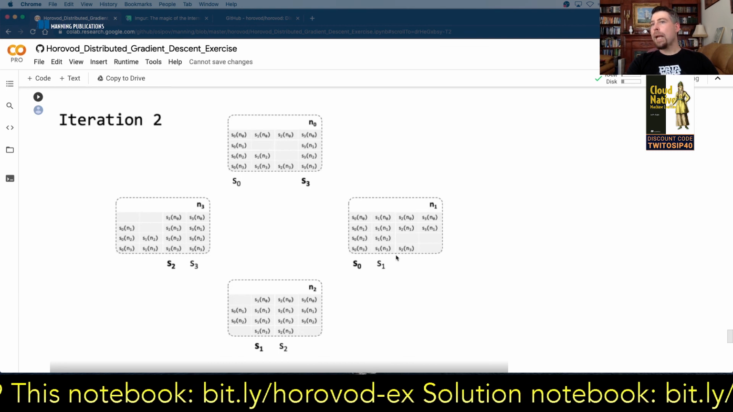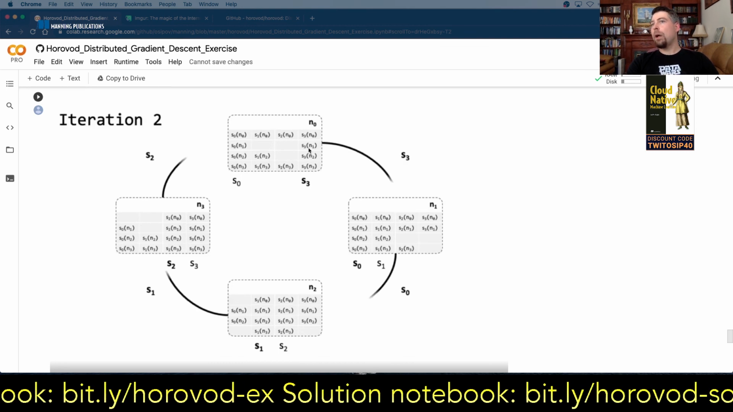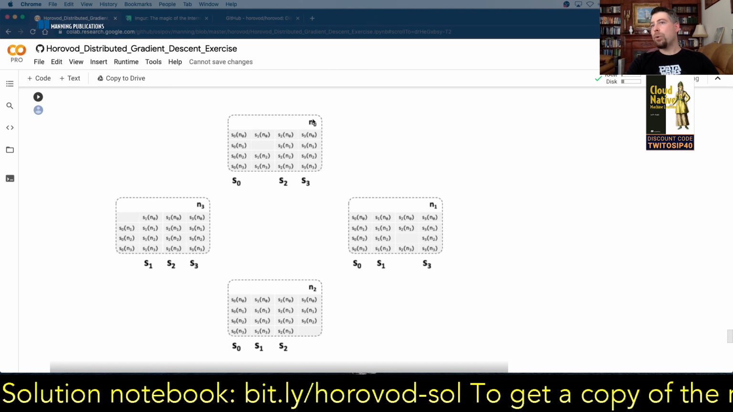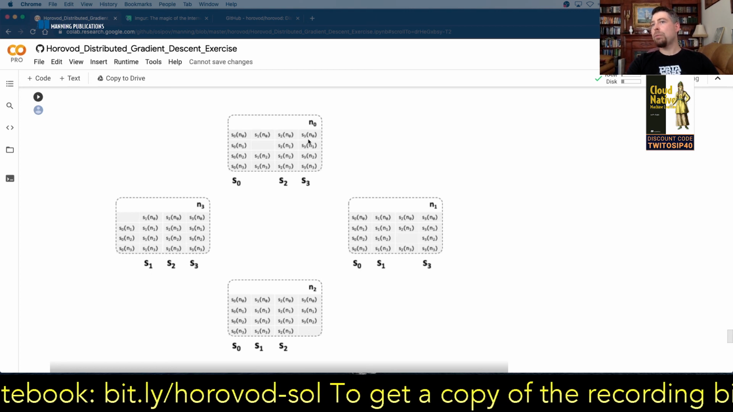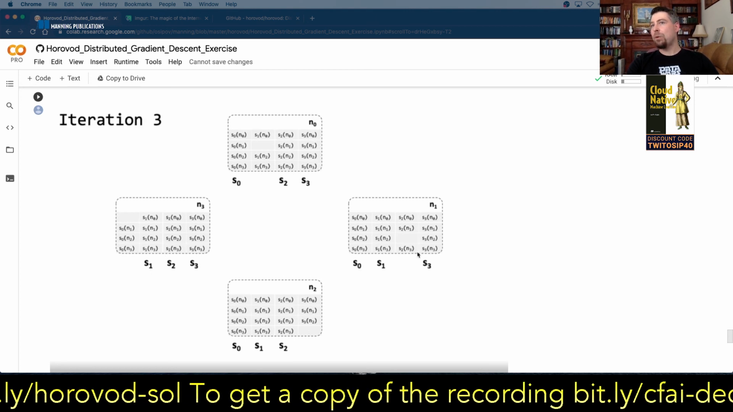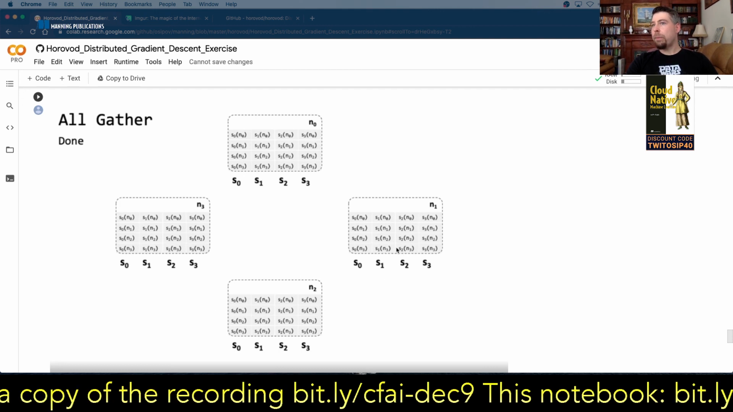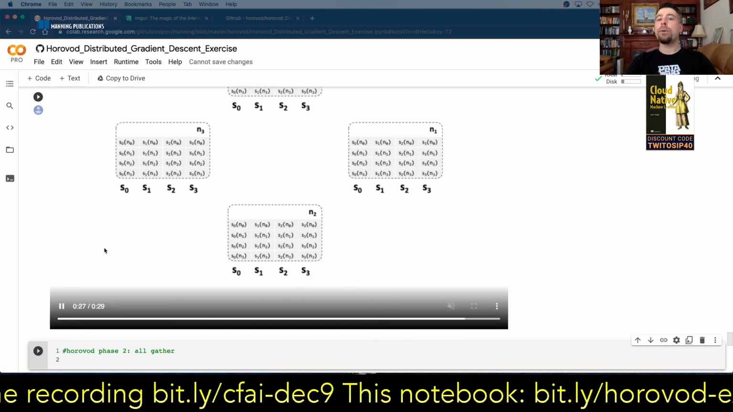Next, in the second iteration, you'll forward the next gradient that was just sent over. Node 0 received the segment 2. So let's go ahead and forward it to the next node. So we fill that in. And after these 3 iterations, remember 4 nodes, 3 iterations, all gather is done.